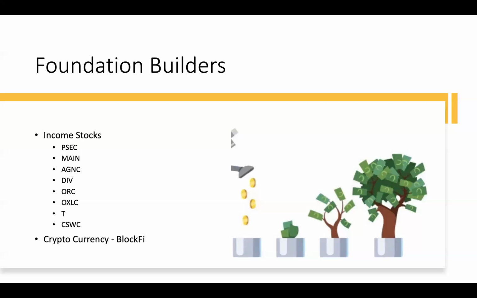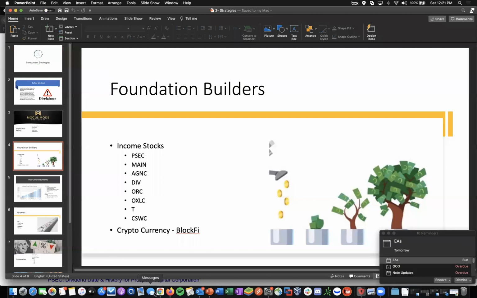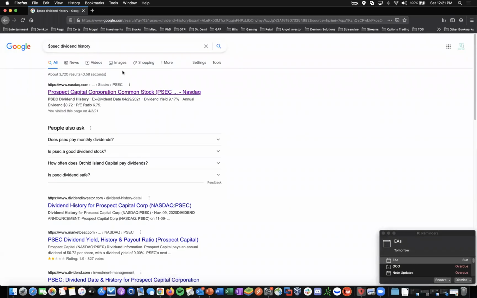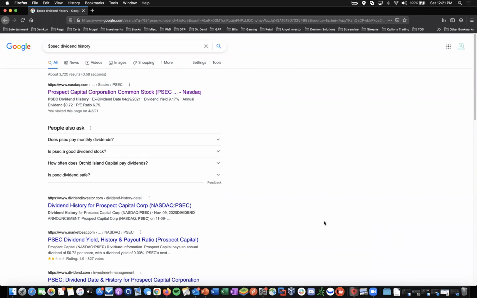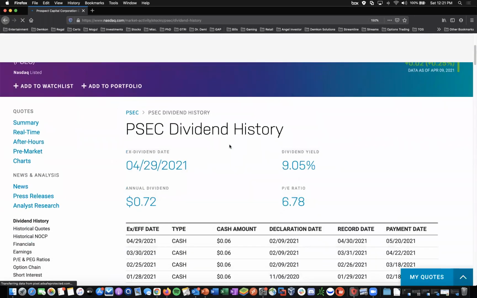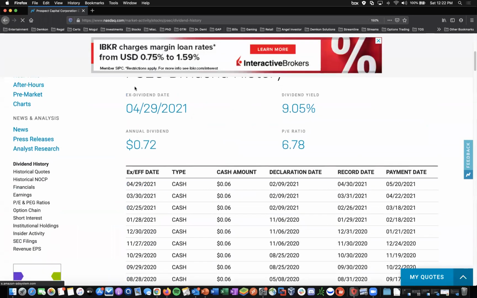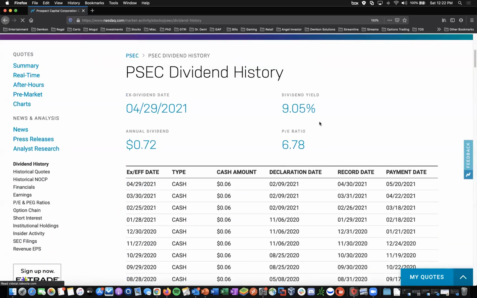One thing I want to make sure that you have access to, and we'll pull this up and then I'll call it an end: how do you identify how much a company is paying? I like to put in $ and the ticker symbol, in this case our example is PSEC, and type in dividend history. You'll see the first line, NASDAQ. We like NASDAQ. And you can see the dividend history. Ex-dividend date is 4/29. What is the yield? 9%. Annually, they give a total of 72 cents per share.